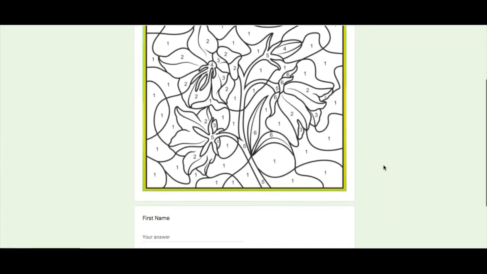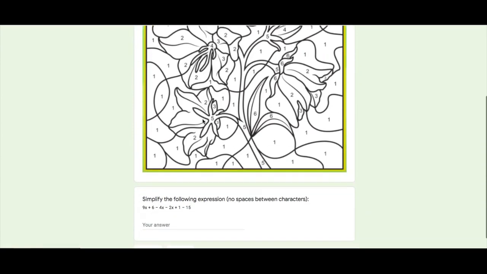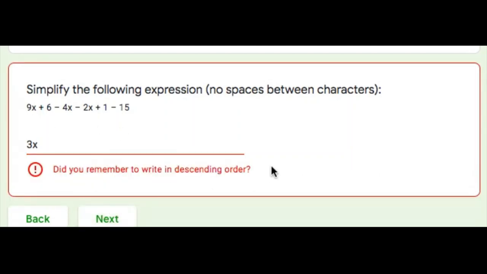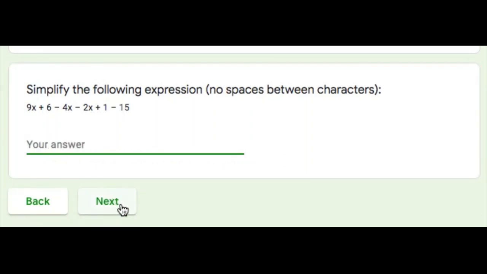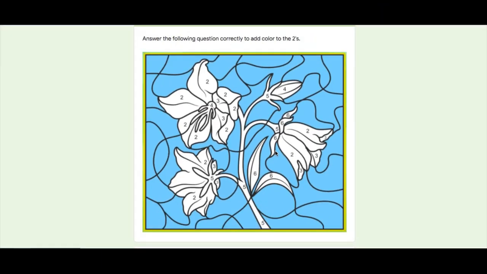Here's my form that I created, and as you can see, it starts at coloring in the ones, and they have to answer this question correctly. If students do not answer the question correctly, for example, in my first one, it tells them that it's incorrect, and if you make the question required, it does not allow them to move on until they get the question correct. Once it is correct, they'll be able to move on to the next question and a piece of their artwork gets color added to it.